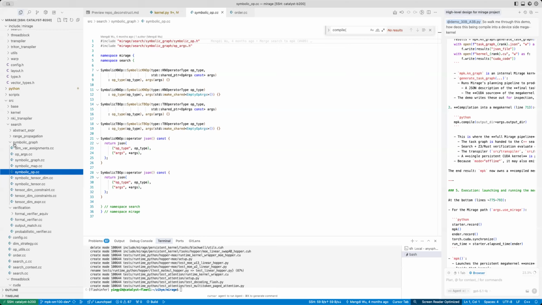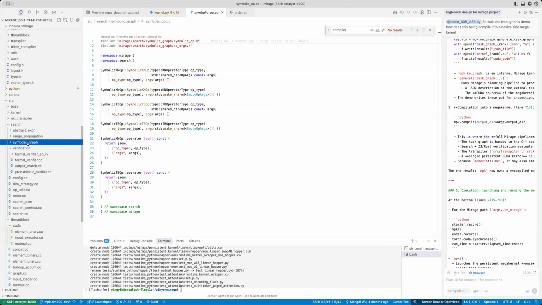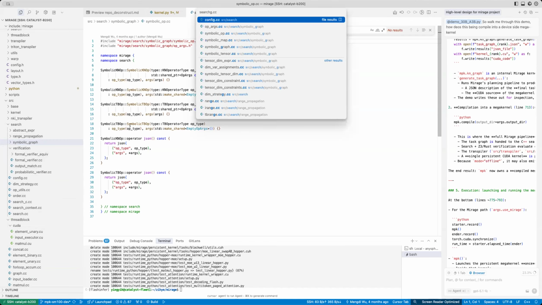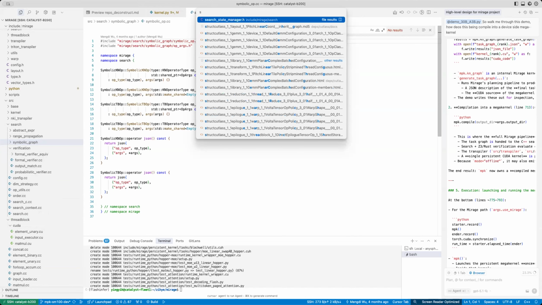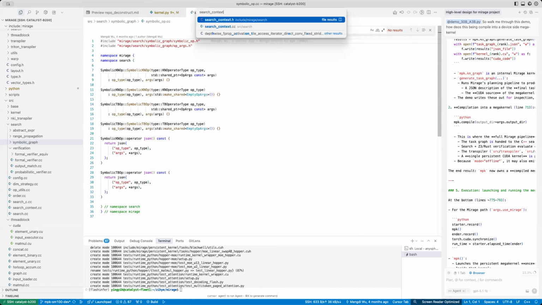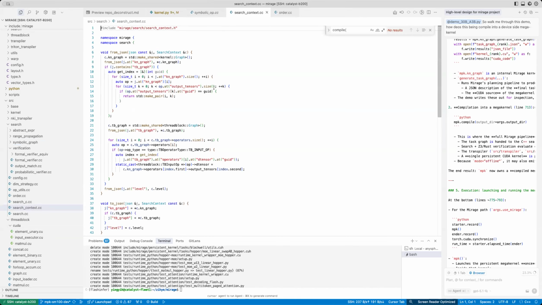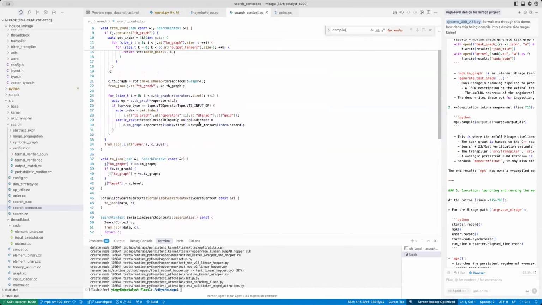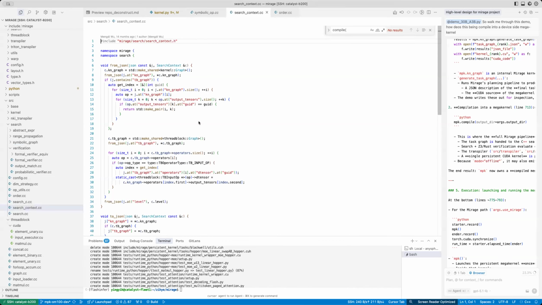You then have search engine files like search.cc, search_context.cc, and order.cc here. They implement the search loop. What they propose are rewrites, alternative tilings, fusion patterns, and also schedule orders.